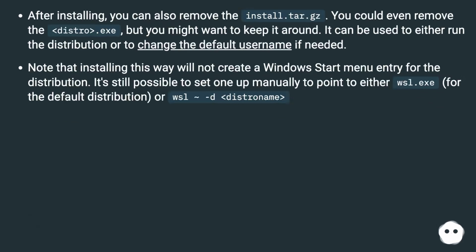After installing, you can also remove the install.tar.gz. You could even remove the .exe, but you might want to keep it around. It can be used to either run the distribution or to change the default username if needed. Note that installing this way will not create a Windows Start menu entry for the distribution. It's still possible to set one up manually to point to either wsl.exe for the default distribution or wsl -d.